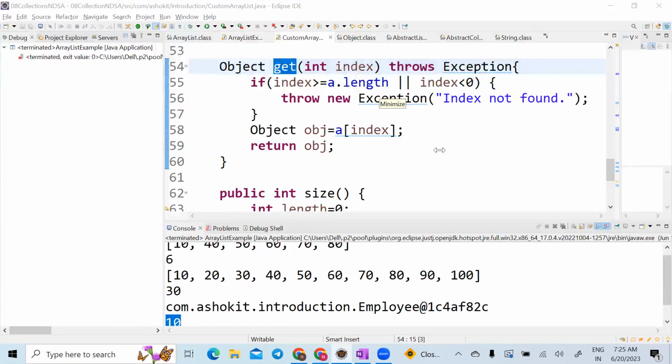If the index is greater than or equal to the size, throw the exception, or else return the element at that index in the array. Yeah, thanks, Brian. There is some background noise, so just make sure that whenever you speak, there is no background noise.